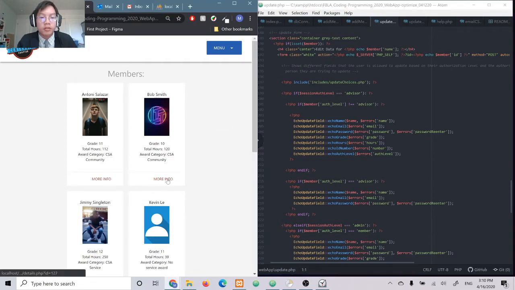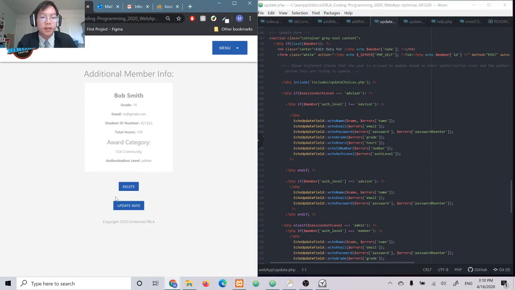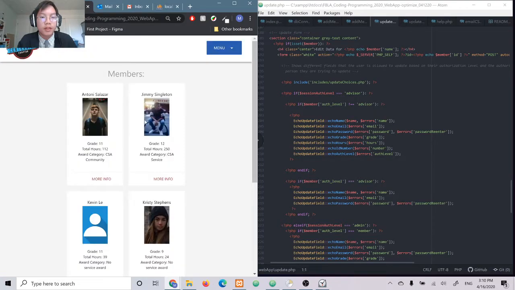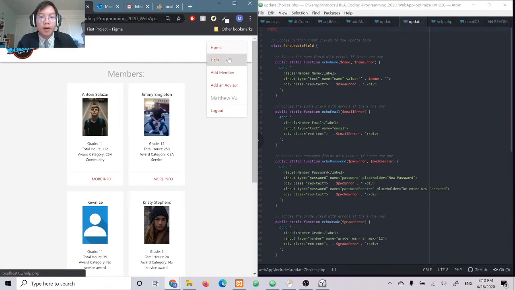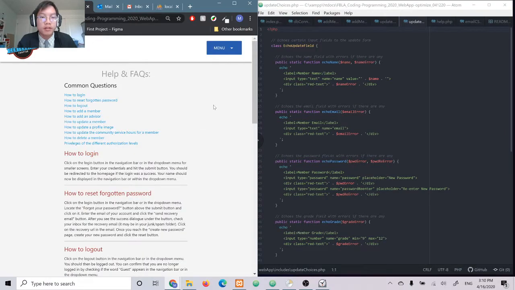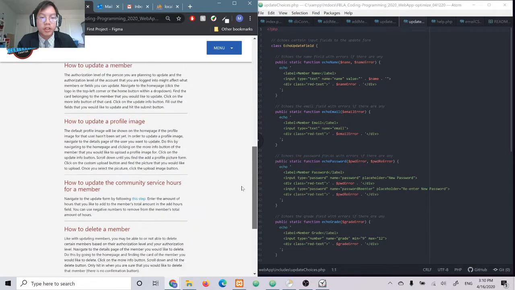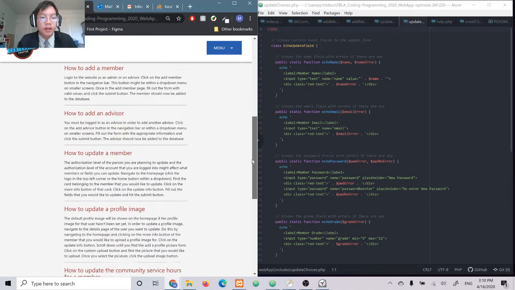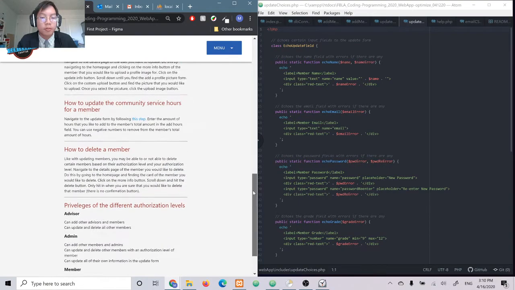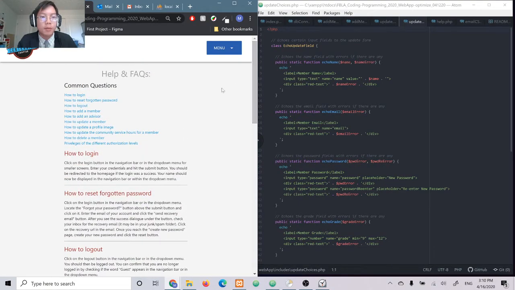I can also choose to delete this member if I so choose. So if I press delete, he'll be removed from the database. And I also have a help page right here in the menu. If any users have questions, they can go in here and they can check the common questions. And I thought that the website was pretty intuitive, so I didn't create anything too complex for this help page right here.